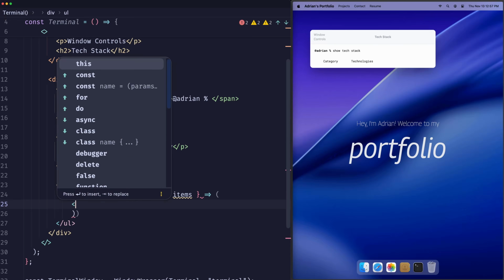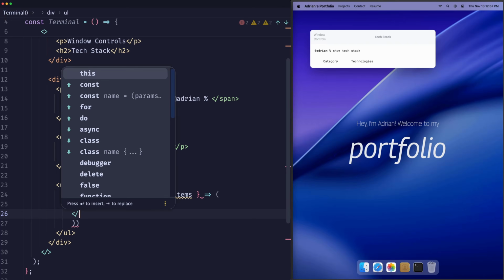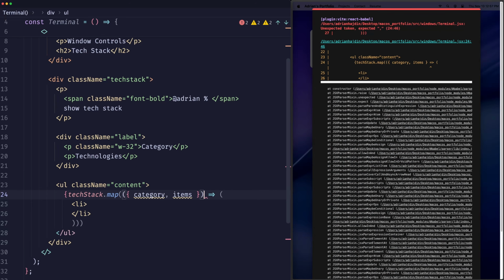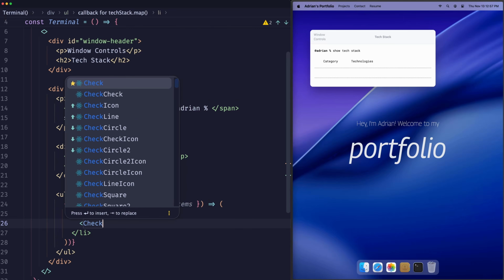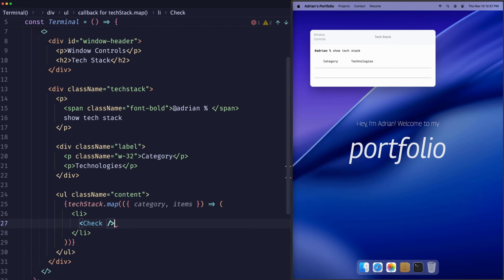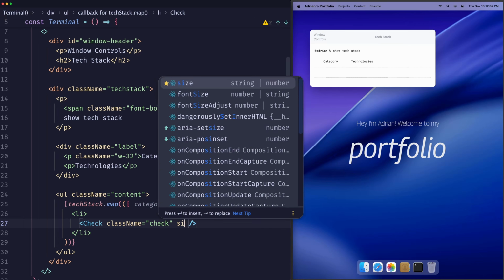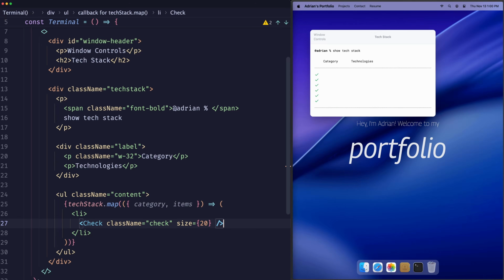That'll look something like this. Let's make sure to close it properly. And it looks like I missed one closing parenthesis here. Then within it, I will render a check icon coming from Lucid React, giving it a class name of check, as well as a size of 20. Then below it, I'll render the name of the category. So that's going to be just category.